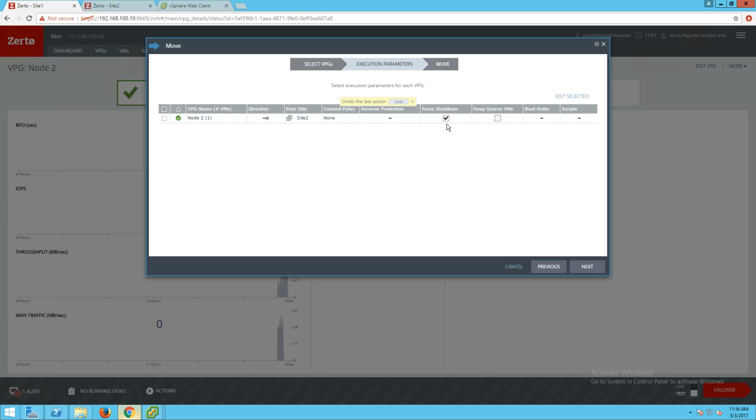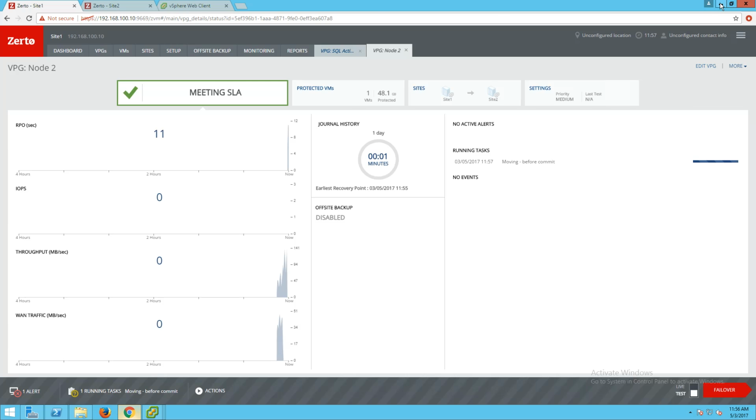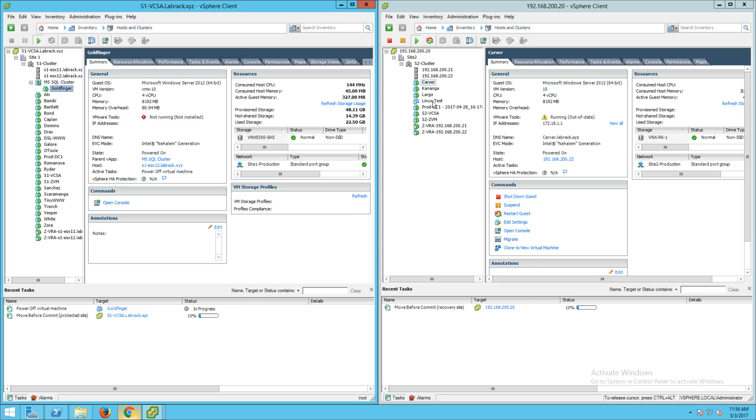The reason we need to do that is because VMware Tools is not running. It's sitting at that BIOS screen. So we basically need VMware just to do a power off, not a shutdown. Hit next, start move, get Zerto out of the way. What you'll see is Zerto will power off Goldfinger. You'll see us create it at site 2, and then we'll go ahead and power it up.